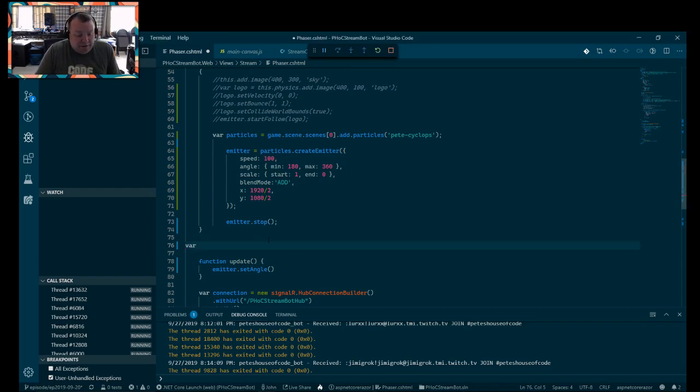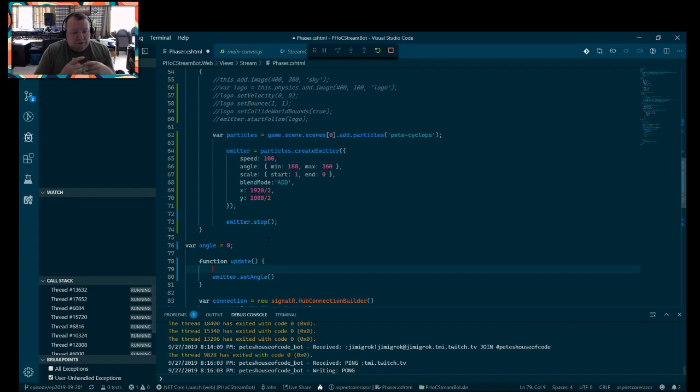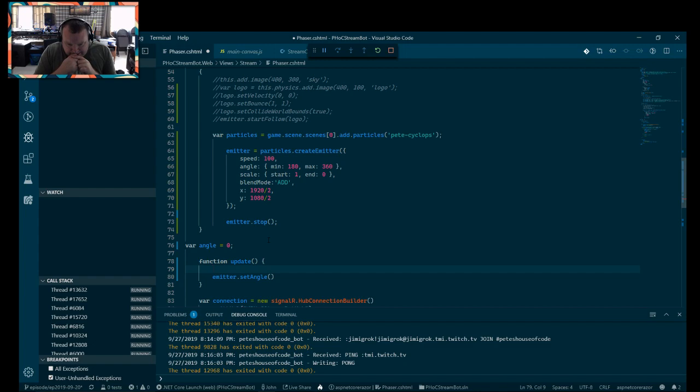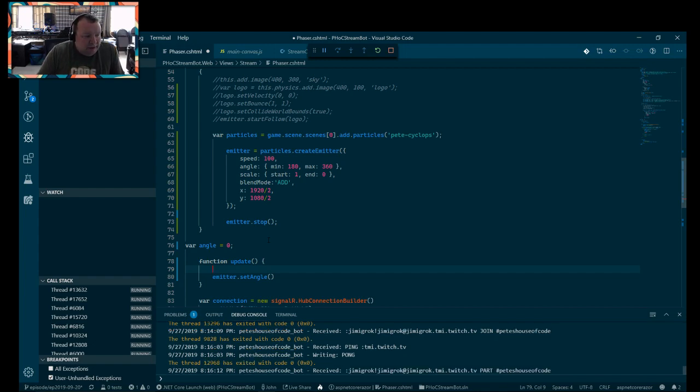Let's just get an angle. So we'll set that up, and on each update, this is 60 frames a second roughly that this update procedure should be getting called, at least as far as I understand it. So I'm going to try and see if we can just see an angle.